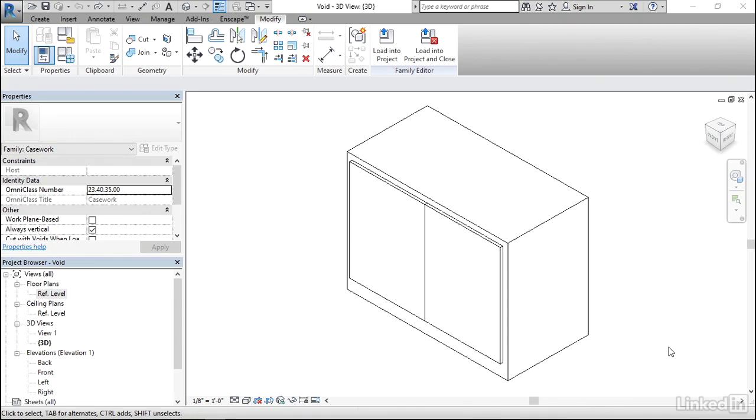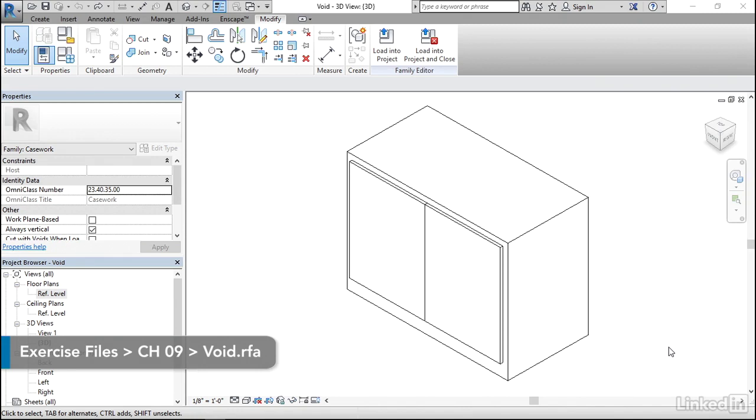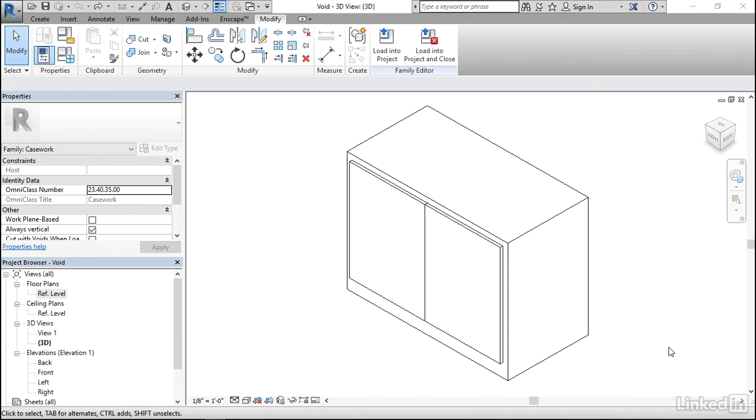To finish modeling our casework, we need to use void objects. Now, the void object will take material away from this three-dimensional mass that we're currently looking at. What I want to accomplish is to have the cabinetry be hollow on the inside, as well as have a toe board down at the bottom of the base of the cabinet.